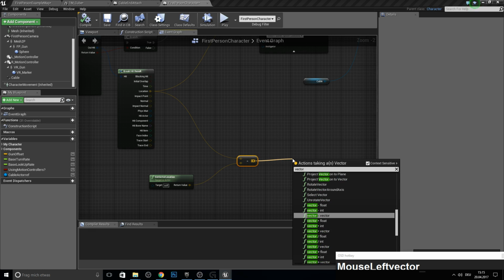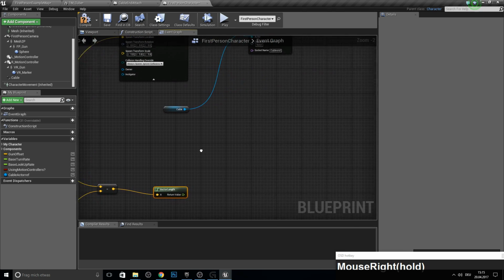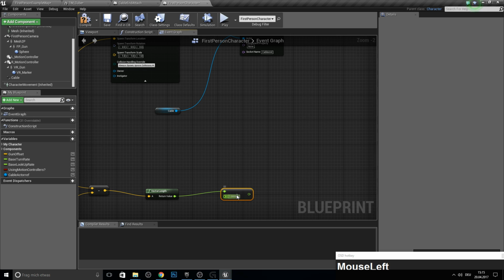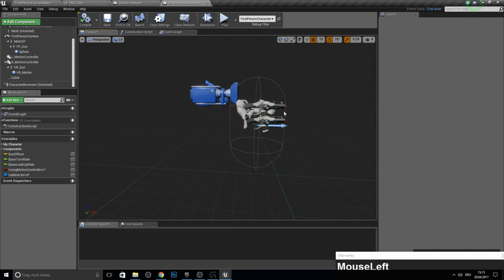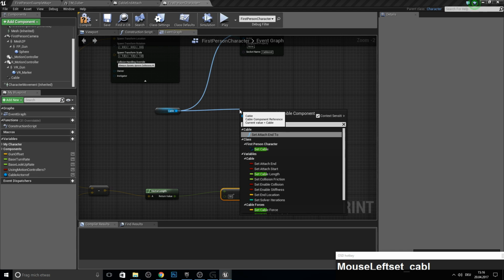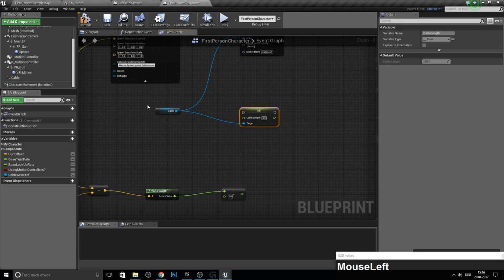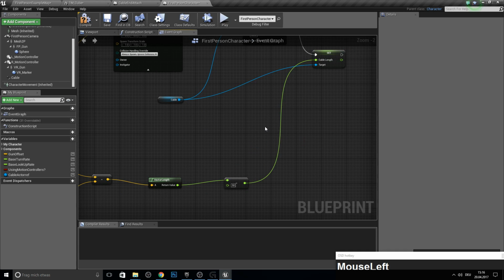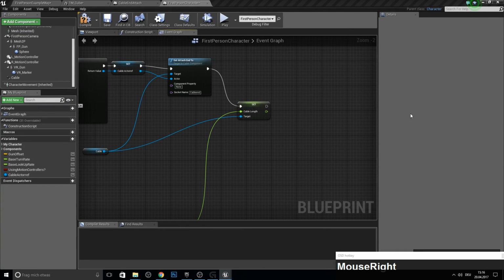Get the vector length from this one. And we want to subtract it by half of the offset of the character. So the character here is almost 100 in thickness. So our get actor location is here in the middle. So we want to subtract the 50 here. So we do subtract 50, and this is our set cable length from our cable, like this. Then next up we have a small delay.